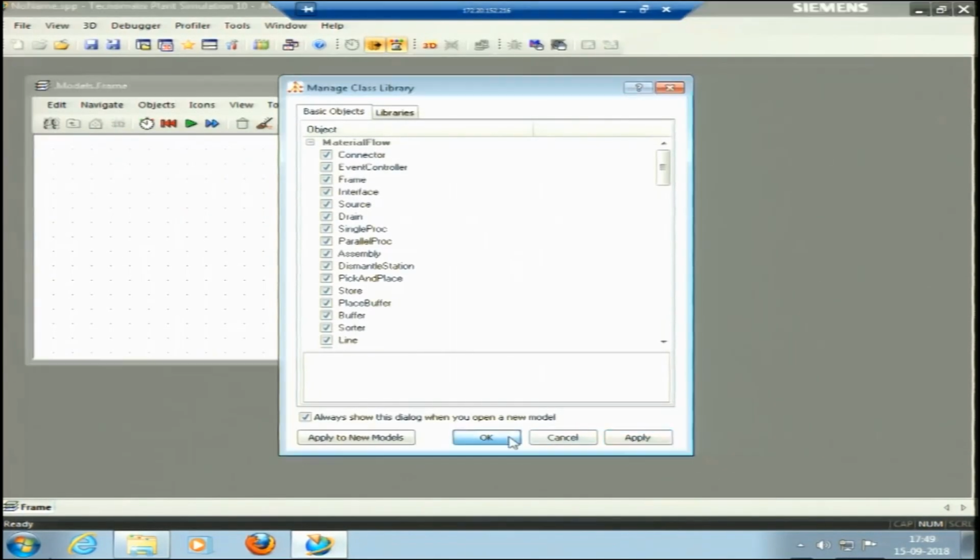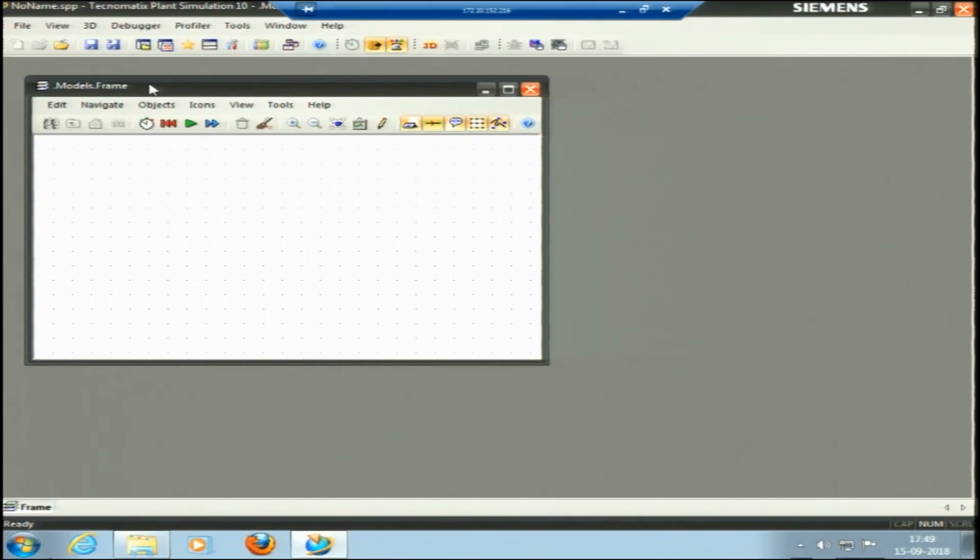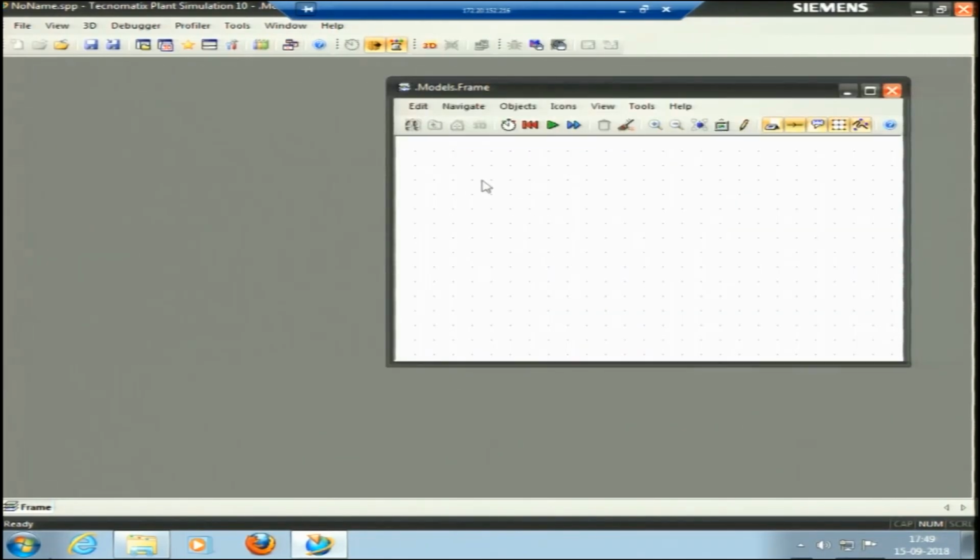So the model is opened. This is the model frame. This is the workspace where I'll work, and there is a grid. The distance between any 2 points here, horizontal or vertical, is 1 meter. I can switch the grid off and on from this button here. It hides or shows the grid. These variations I'll show later.